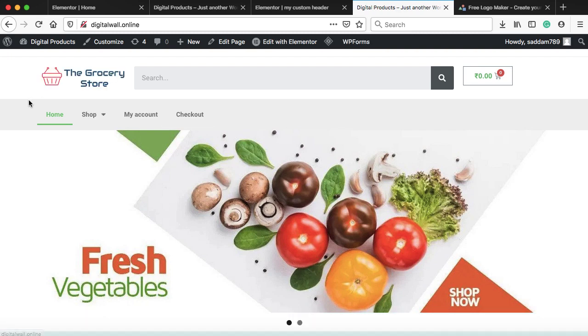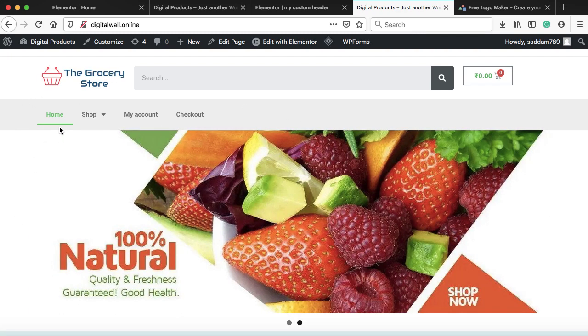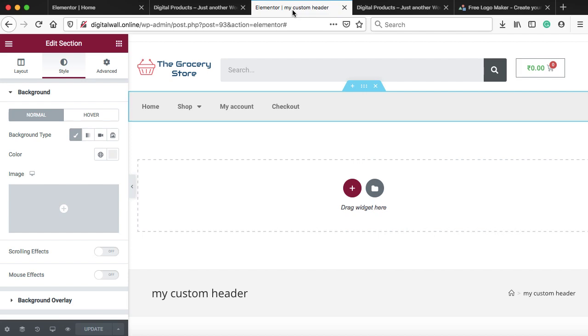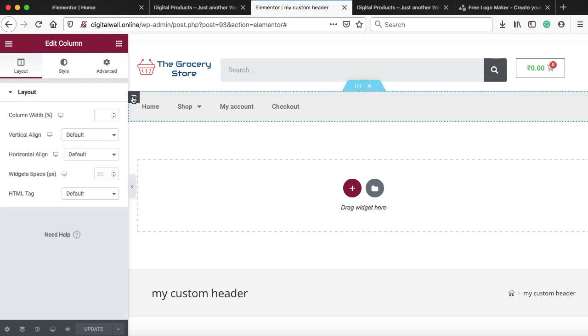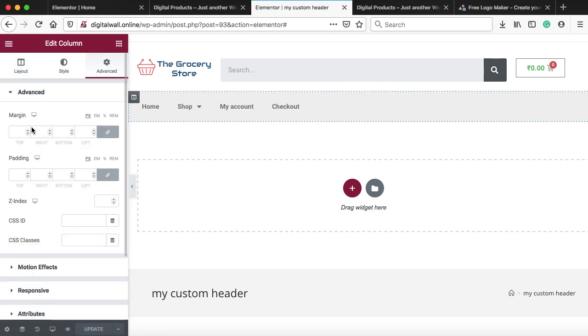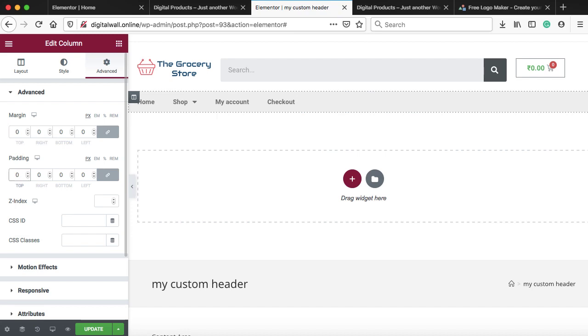Now if we can see over here, this second section has the menus, but menus still has some kind of extra space just below it. So let's go back and we'll try to remove that extra space. So this is the inner section. Just put the mouse over here, go to the settings, all are 0, that's fine. Now go to the inner column and from here we can set the margin to 0. Also we can set the padding to 0. Now this is better and then click on update.